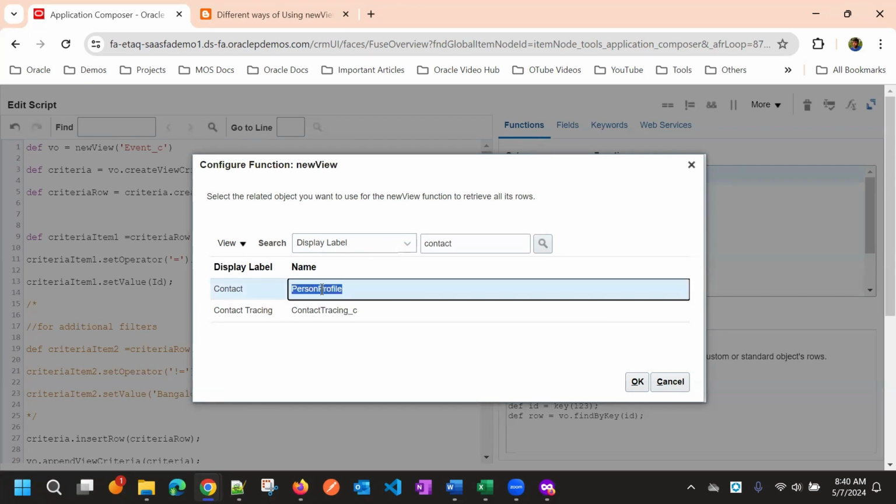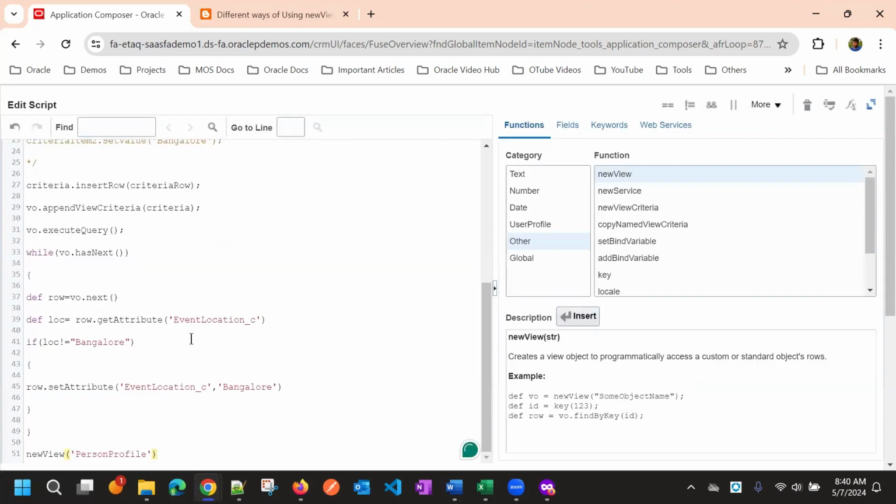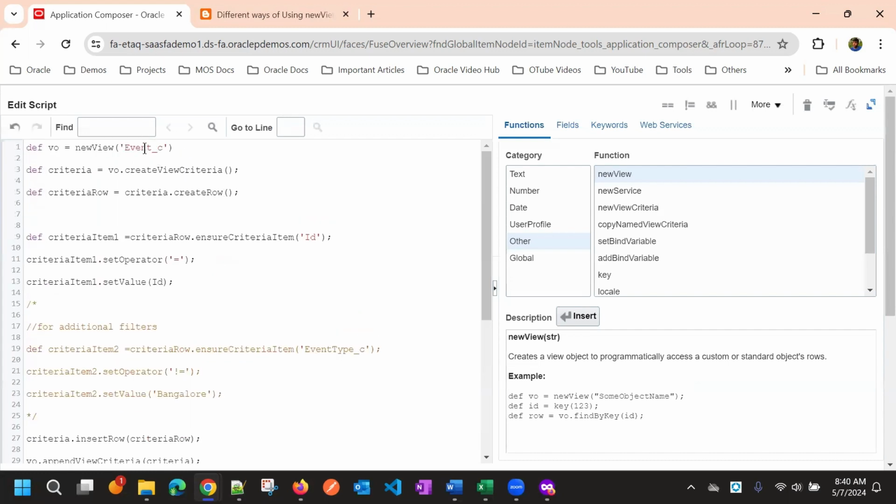So the API name is person profile. We will copy this and just use it here. Okay, so now we need to find the duplicates, right? For that, what will the matching criteria be? That's what we need to define now in criteria.